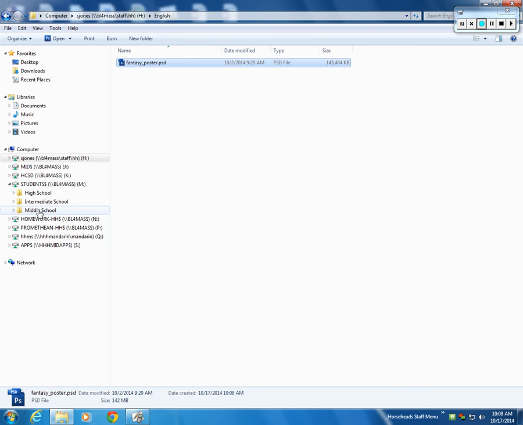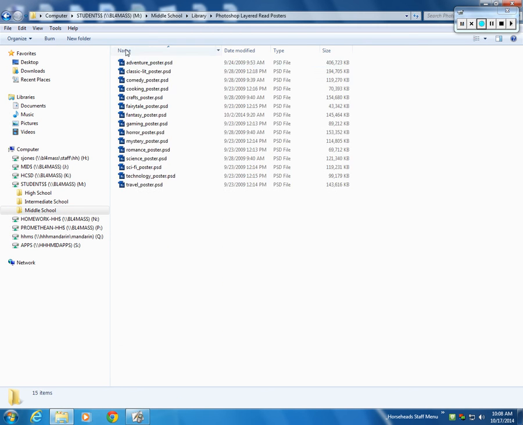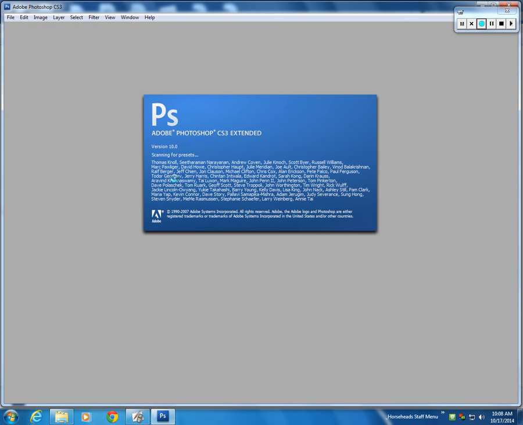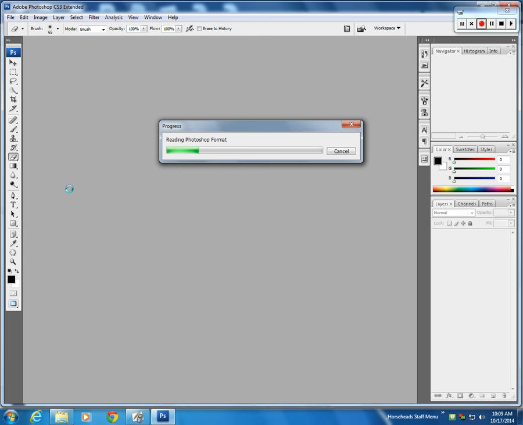Okay, I just want to go back to middle school, the M drive, the library folder, and just show you what one of these templates looks like. If I double click it, you'll see that the file extension is .psd. That's a Photoshop file, so you'll see as soon as you click on it, it opens up automatically in Photoshop. I just want to show you a second way to save it, and then we'll be done. I told you my computer was slow.